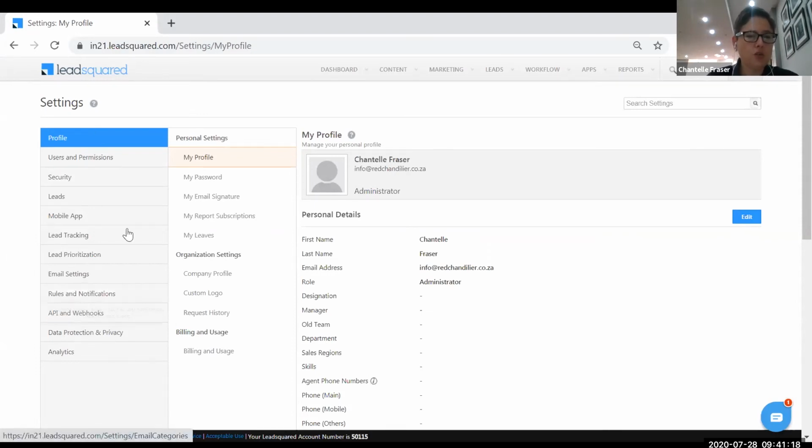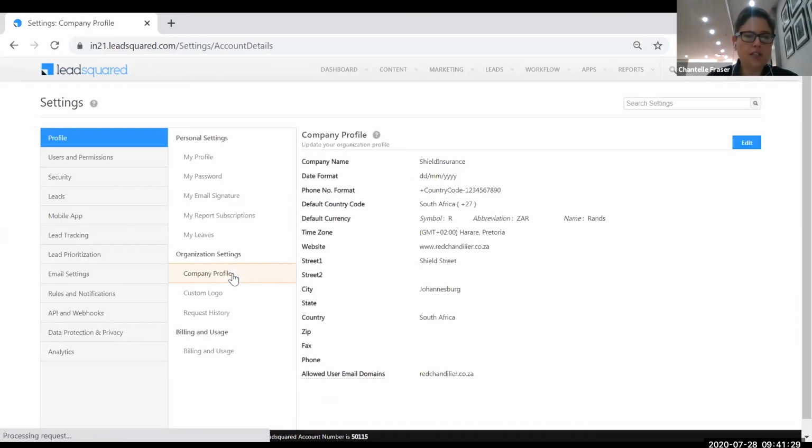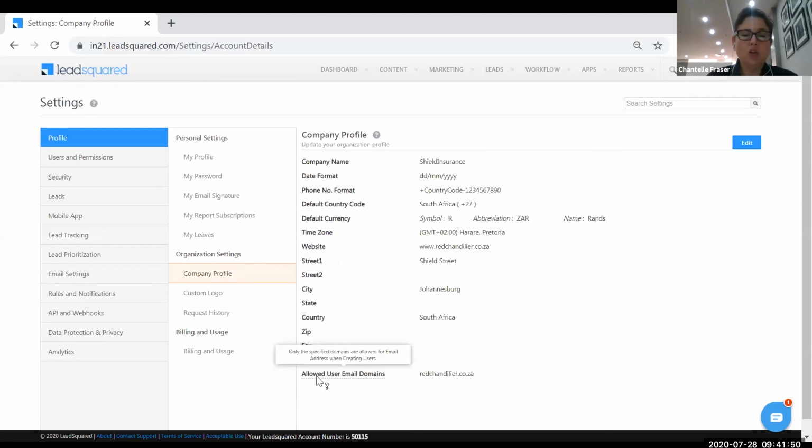So first of all, if we look at the settings page over here, and you come down to company profile, the company profile is the place where you're going to just go and update things like your company name, the date format you want to use, your country code, your phone format, your currency, time zone, etc., and your address. Really importantly, especially if you're going to be sending out emails in LeadSquared, and very importantly, your domains.